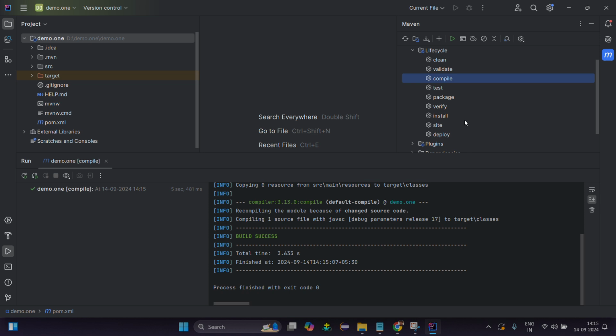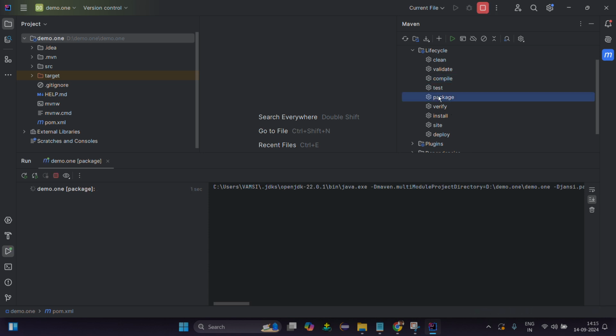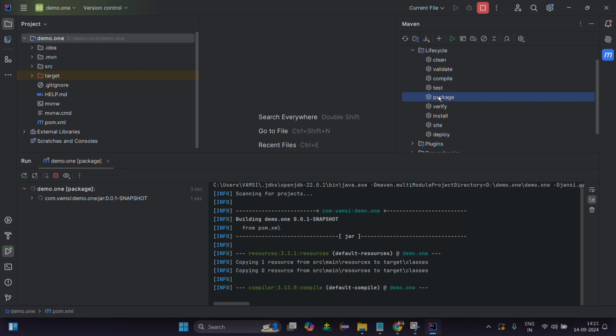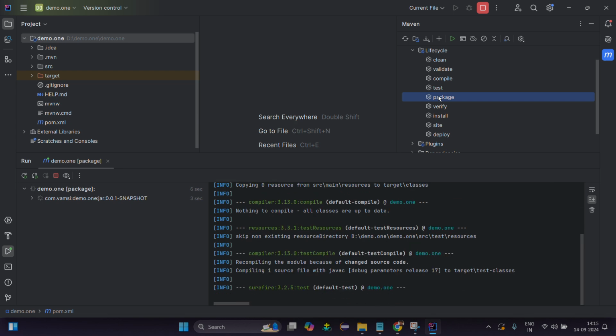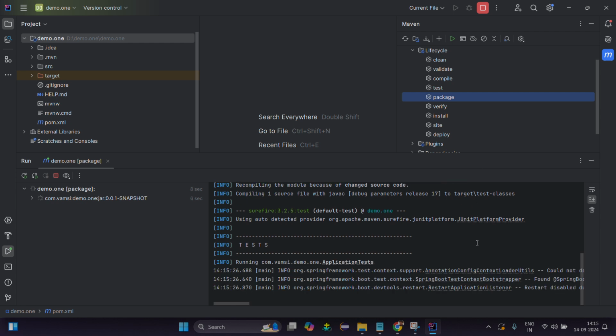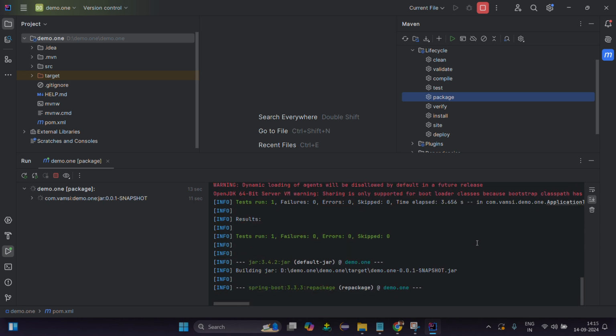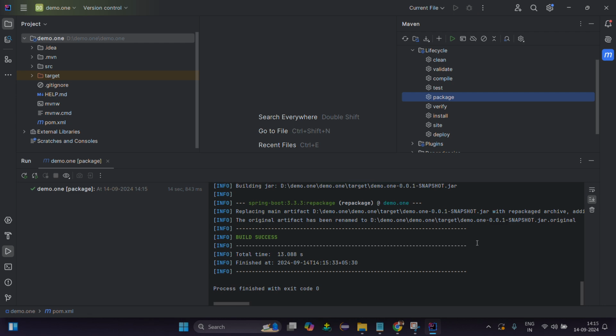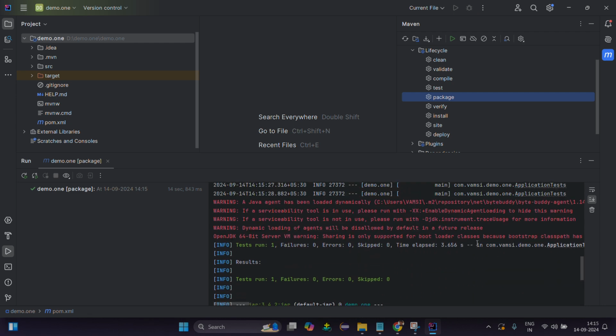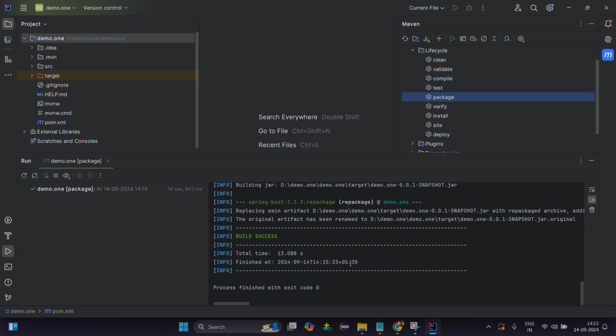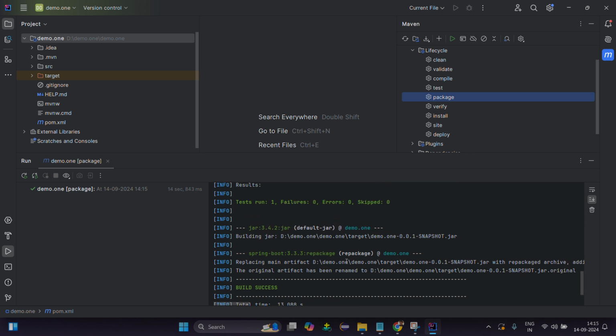I already told you last time, when you want to use jar files, you can use package. When you click on package, it will generate a jar file for us. I can show it to you also. It's showing red color above. I don't want to run test files, but it was running in the background, so it failed. Remaining everything was fine. Now you can see the jar file was generated. This is our jar file. Okay.